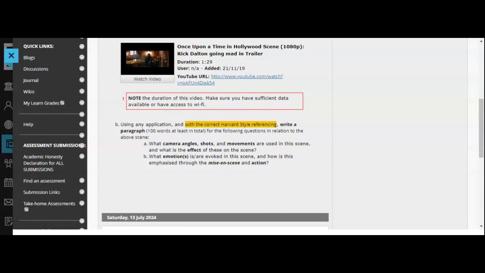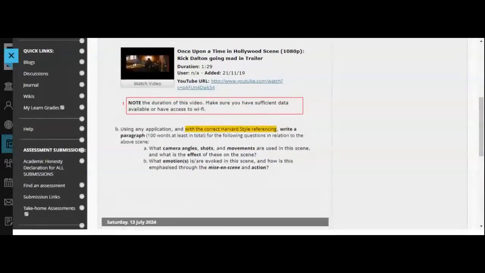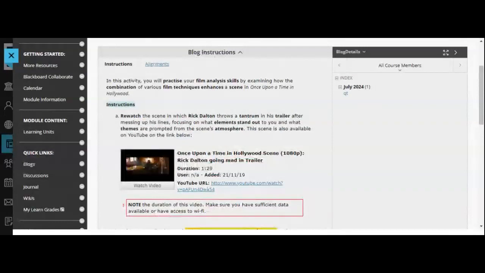So in total, the following two questions. What camera angles, shots, movements are used in the scene, and what is the effect of these on the scene? There you can use your key filmic techniques document that I've put under more resources. And what emotions are evoked in the scene? Emotions evoked in the character and/or the audience themselves. And how is this emphasized through mise-en-scène, through the setting and the action? So just answer those two questions for me to complete ICE Task 1.